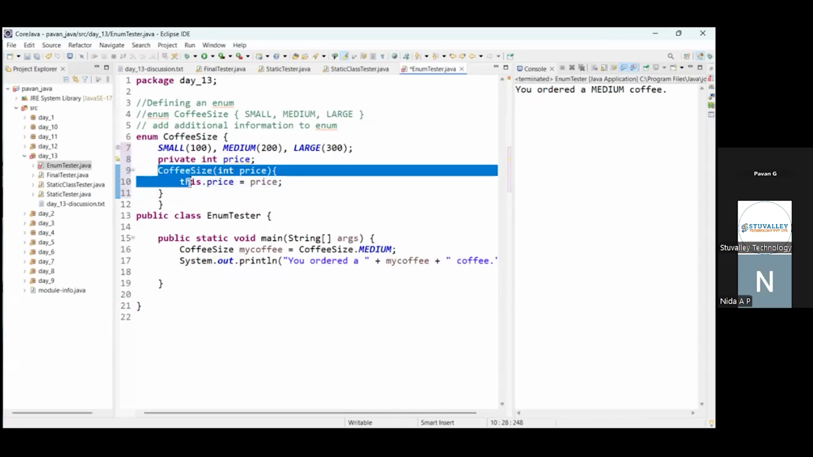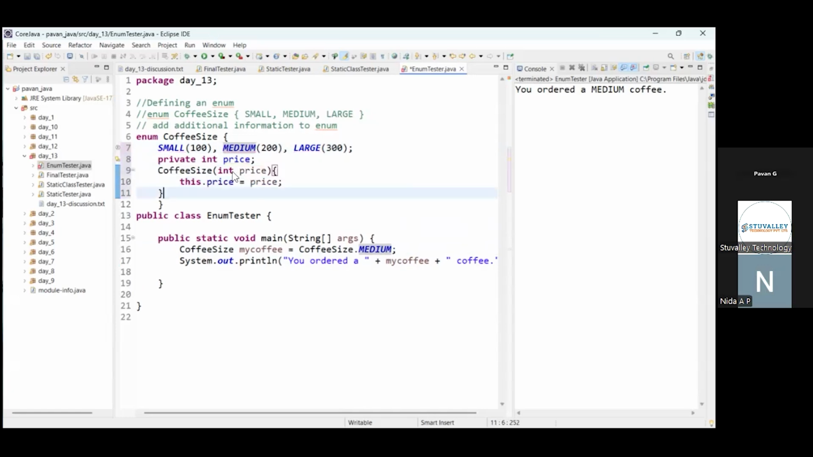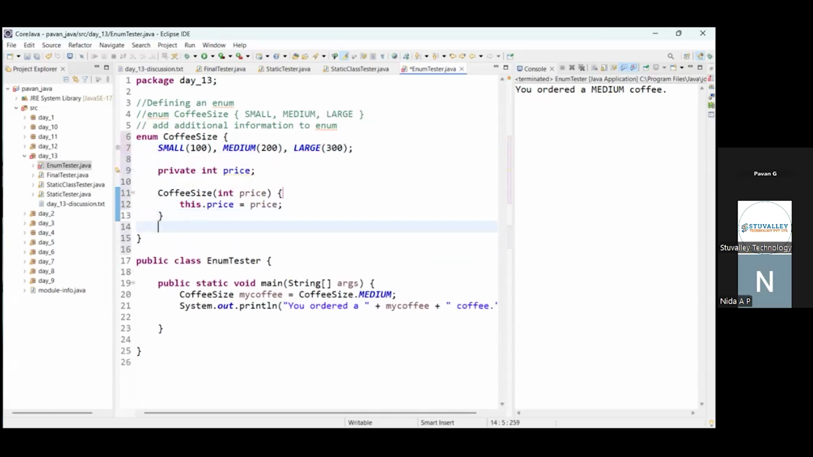As soon as you create a constructor, can you see the error disappeared? Without a constructor, it was showing an error, right? Because it asked you to create a constructor with the int. When you say medium, that goes with the medium of 200, which means 200 should be the value passed. Once you create the constructor, the error disappeared.